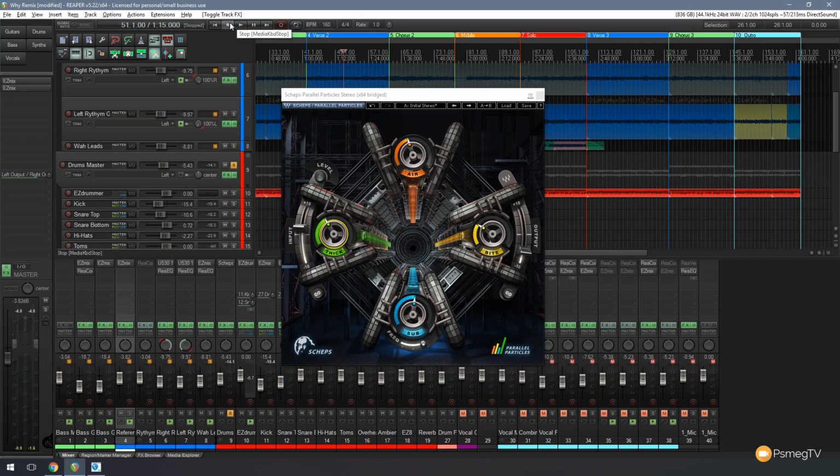So as you can tell, balancing all four of those in there very quickly really does change the sound of the drum kit. Everything starts to become a little bit more airy, a little bit more impactful.